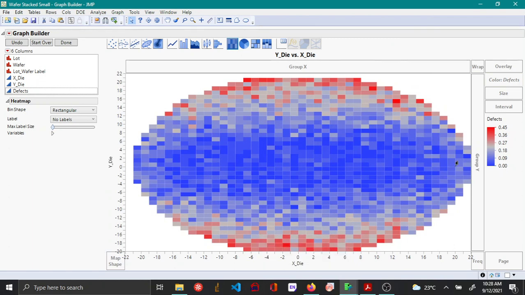So now you can see a heat map for each of these dies on a single wafer has been created. So here, as per the gradient, you can see that the red regions are the ones that have the more number of defects, and the blue ones are the ones with the least number of defects.